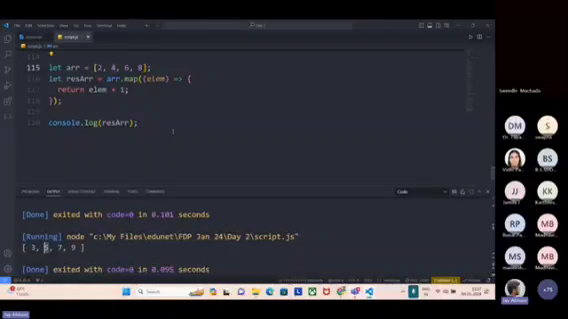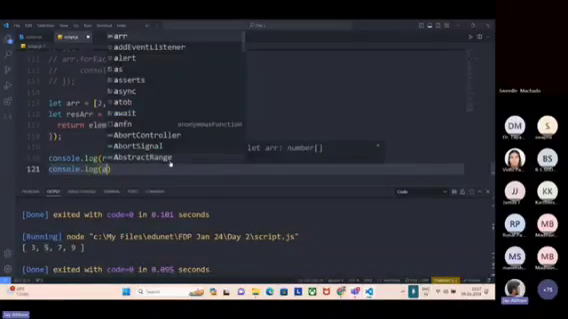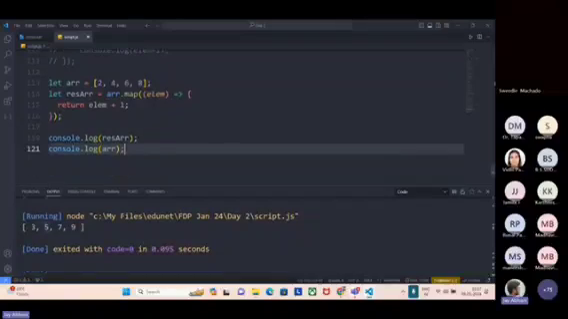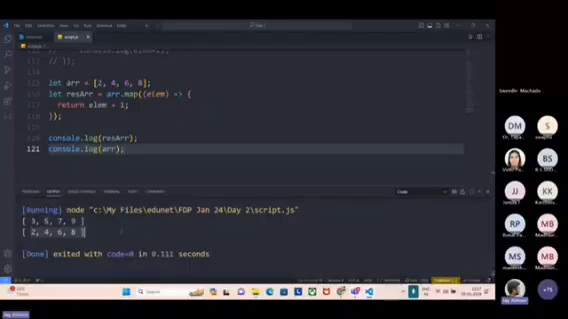Now one more thing to notice here is that the original array does not get modified. If I print array, what do you think? Should it get modified? See, it is still the same. So it does not modify the original array. This is common for both. forEach also does not modify the original array, and map also does not modify the original array.